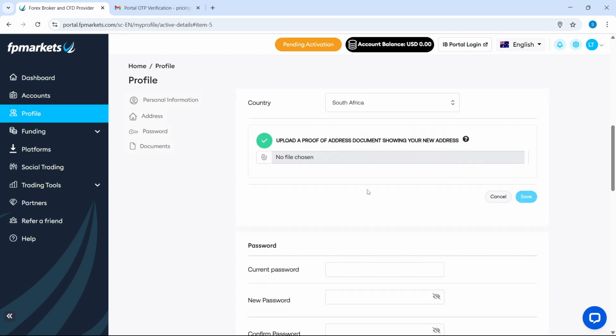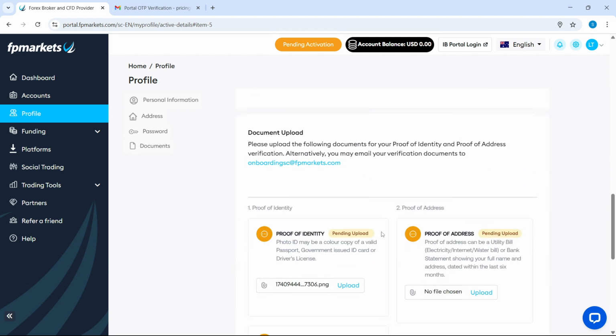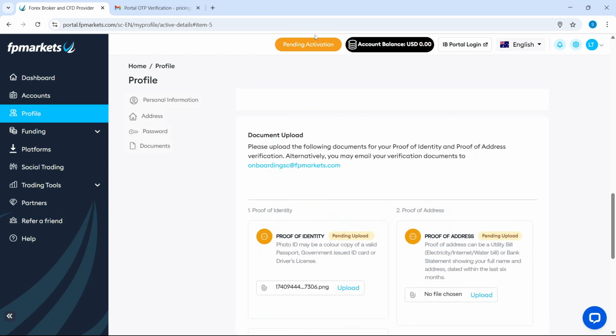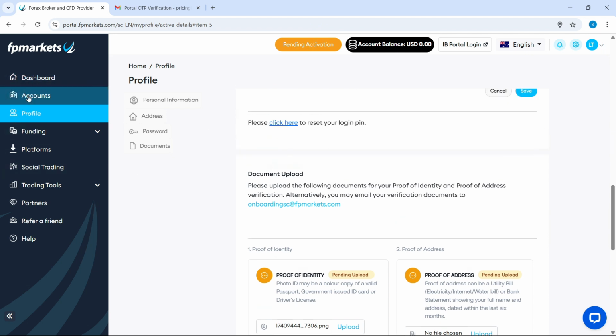Remember I mentioned that please enter your correct details. So upload that. I like to upload the bank statement because it also shows my address. So you need to choose that file and then upload it. The verification is very fast. They should verify your account within hours. It's very easy. Then after they've verified, this pending activation button will be removed and your account will be verified.